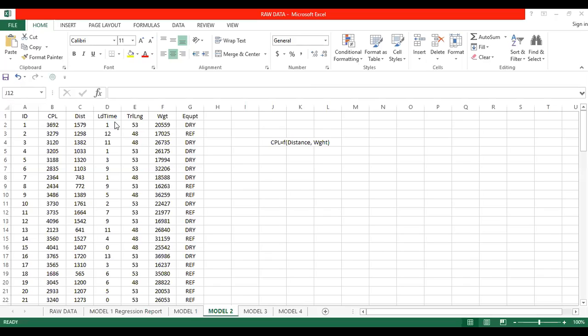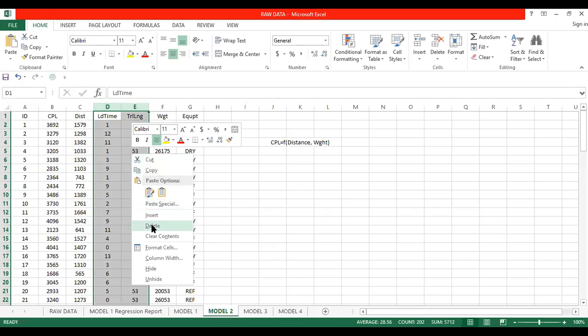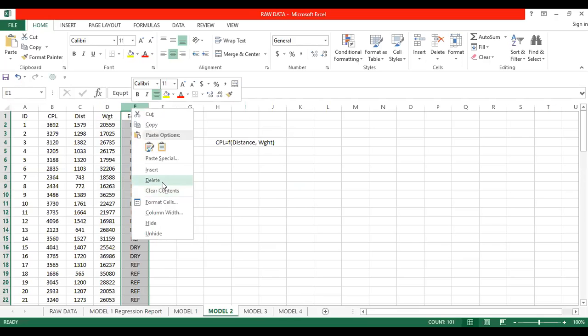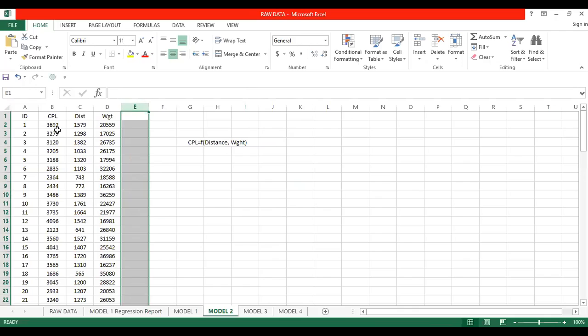Okay, so now whenever you have a situation where there are 2 different x variables, before you run the regression functionality, it's important that the 2 x variables are next to each other. So in this case, I am just going to simply delete these 2 because we really don't need that. And I'm also going to delete equipment. We are just saying that CPL is a function of distance and weight. So we want to run a regression on that.